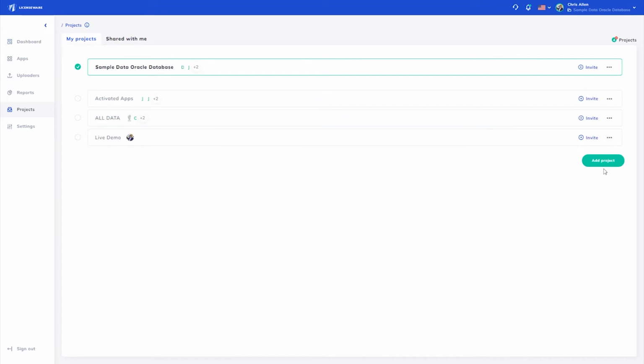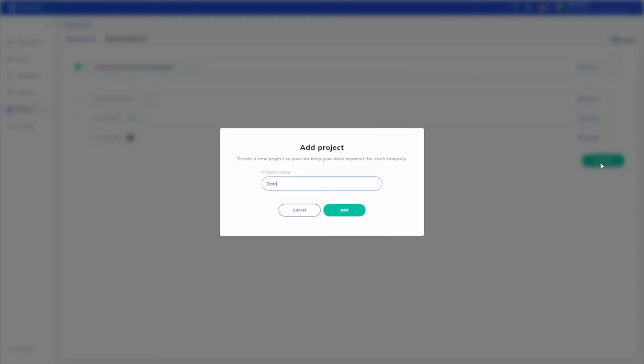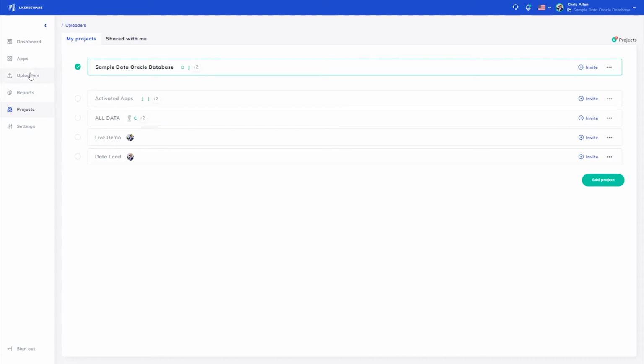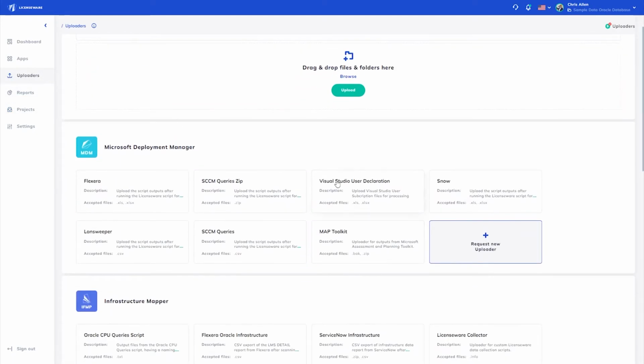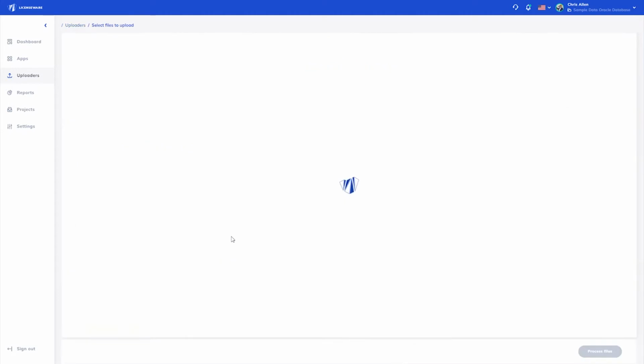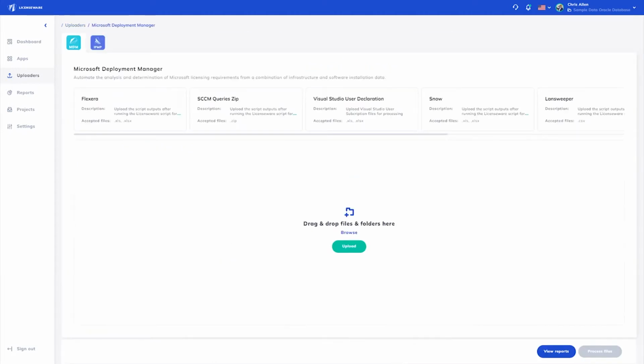Once you log in, make sure you're using the project you wish to use. For this demo, I'm going to analyze a combination of SCCM and RV tool data for around 3,000 servers and 10,000 workstations to obtain the Microsoft license requirements. Other data sets just need to be uploaded to the specific uploaders or to the universal uploader.